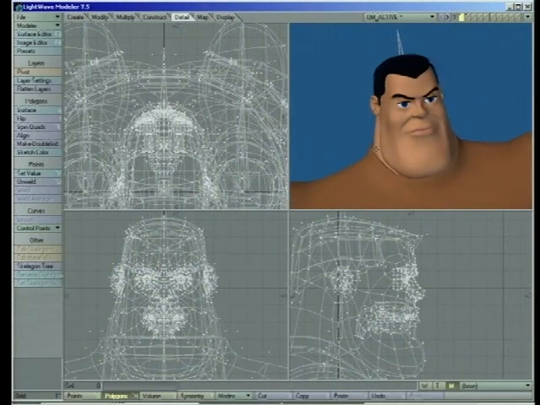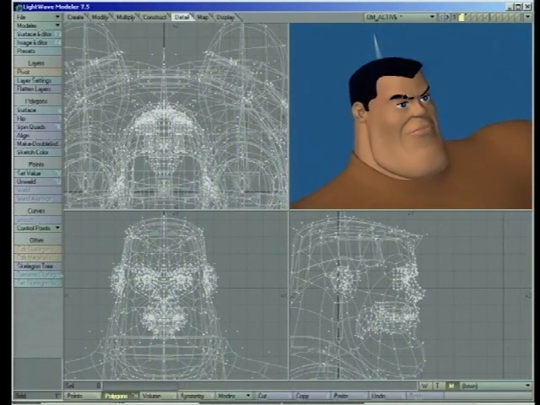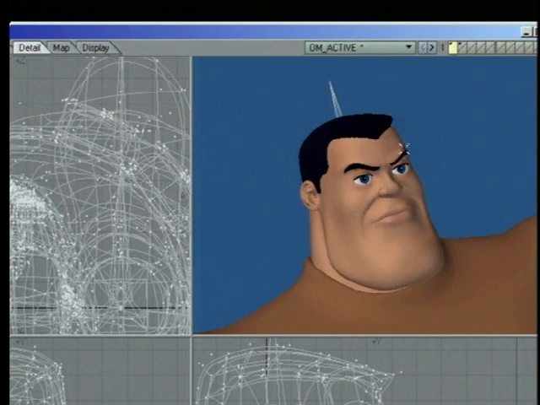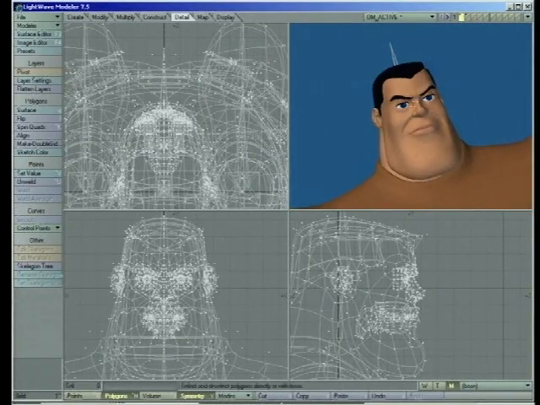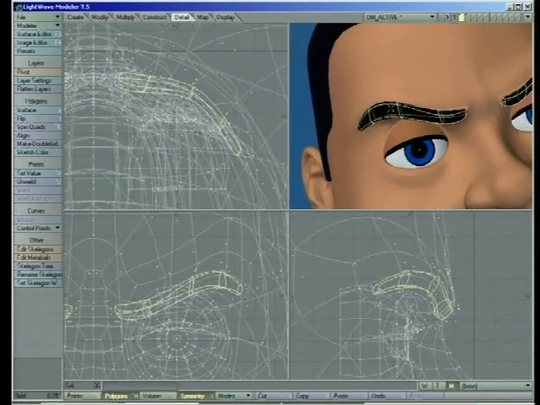Let's go ahead and take a look at our model again. And again, this time we're going to focus on this region up here. So let's go ahead, I'm going to turn symmetry back on here, and let's select those brows. Now let's zoom in a little bit here.